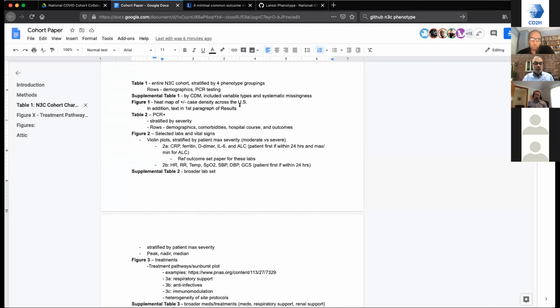And the rows of that table will be demographics, as well as how many times they're getting PCR testing, and there are a couple of other rows that we'll wait to see if it comes out of the various CDMs. We realized that there'll be some systematic missingness according to the data model by which the data was submitted, so we're planning on having a supplemental table to orient readers to that information.